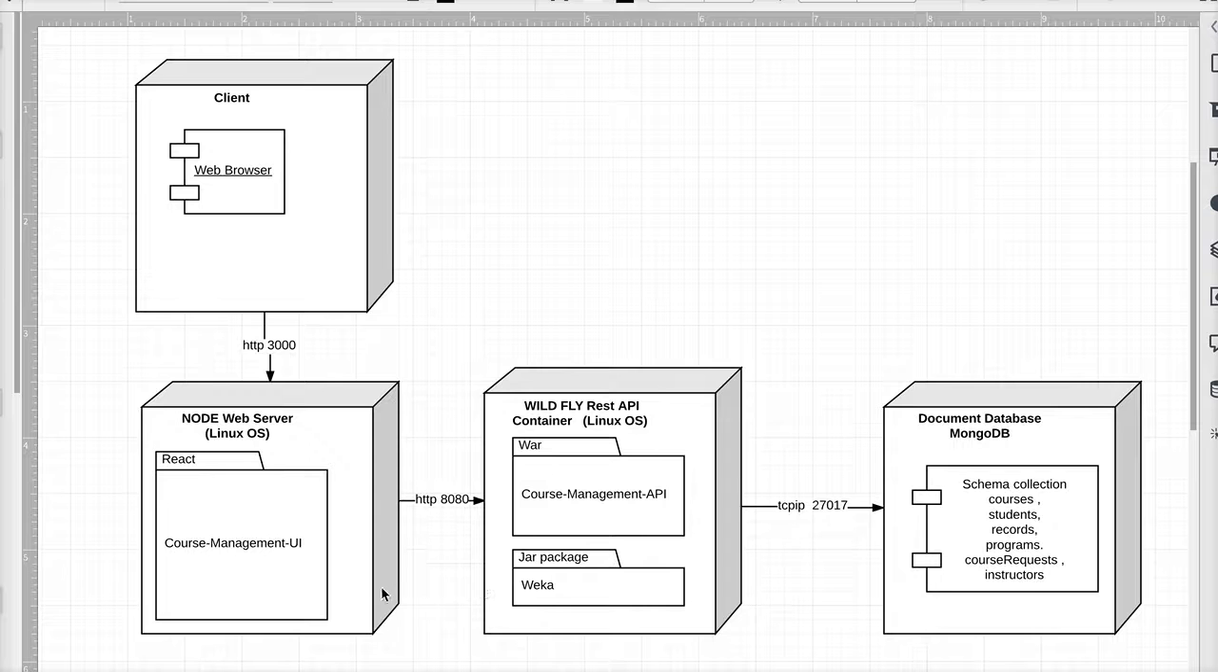Here we have the Node web server. This hosts the React project for course management user interface. The client makes a request to the API container, and it renders the relevant course information. This is exposed on port 3000. And all of this is accessible from the web browser.